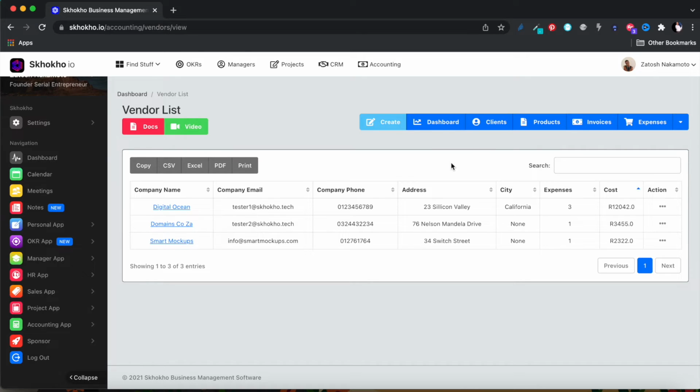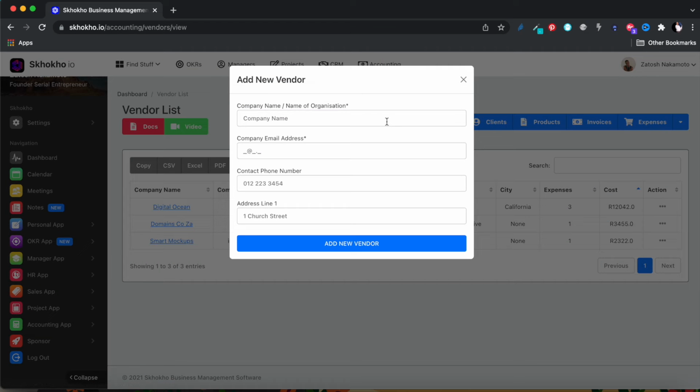To create a new vendor, click on the Create button at the top here. 1. Enter the company name of the vendor. 2. Enter the company email address. 3. Enter the contact phone number. 4. Enter the address details. 5. Save the form.